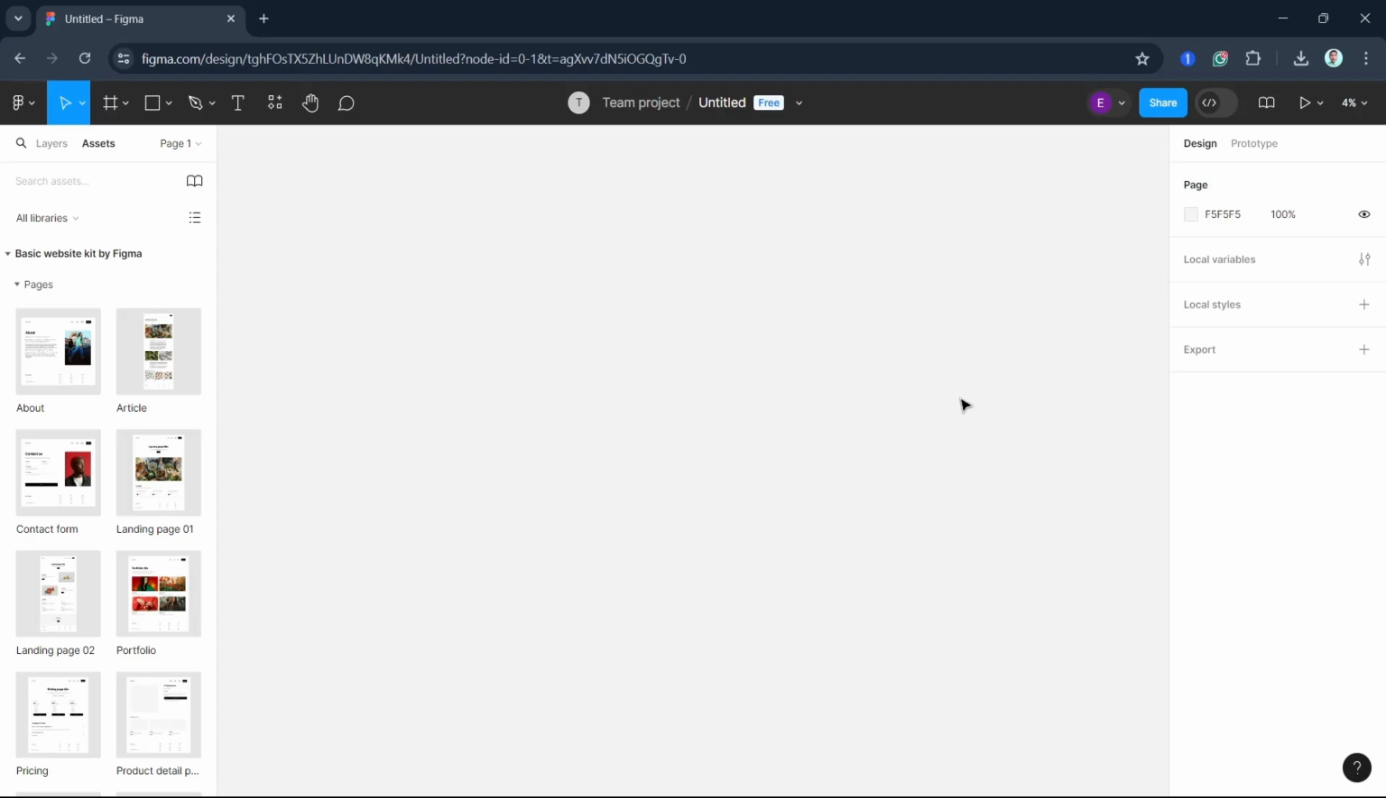Auto layout allows you to create flexible, responsive designs effortlessly. So let's get started. Auto layout in Figma helps you design with consistent spacing, alignment, and resizing behaviors. It's perfect for creating buttons, list cards, and even entire layouts that adapt to content changes.